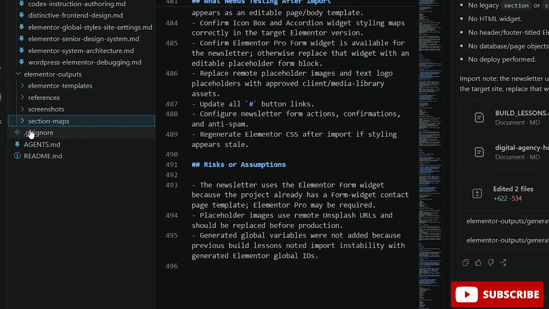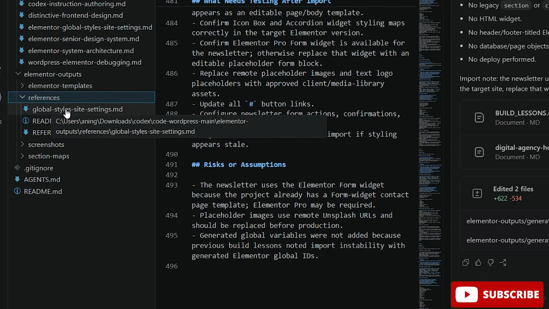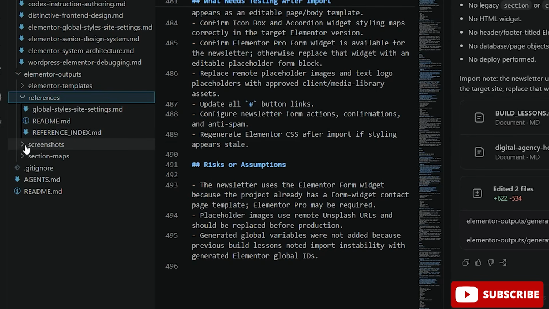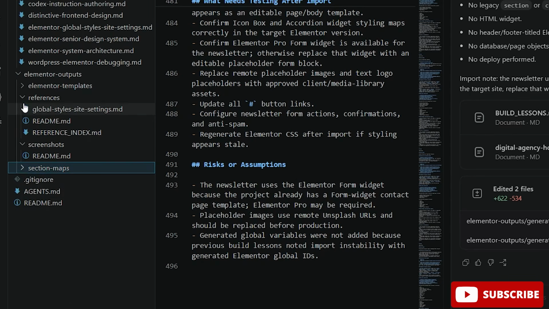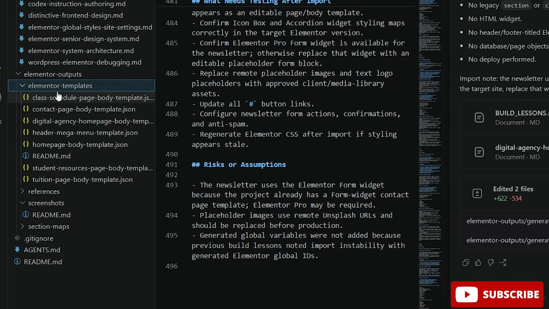And when you look at these files here, this is our Elementor output file. This is where maybe you keep your references or your design references, your screenshots. You can keep your screenshots here. This is like your design maps. Any design you build, this is where Codex is going to keep the design references as well. And after everything, this is the folder where you put your Elementor template. So any new build, you will see the template here.